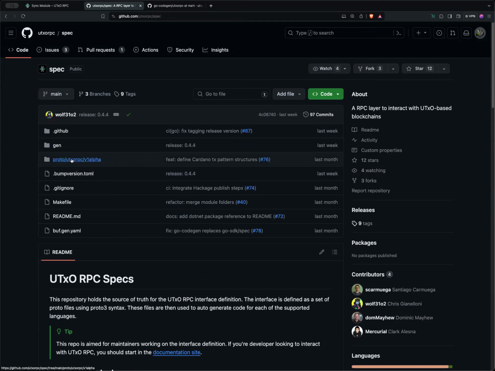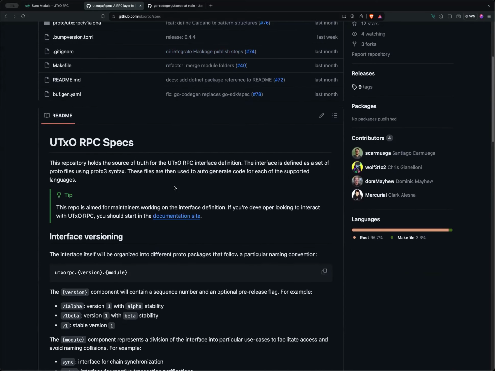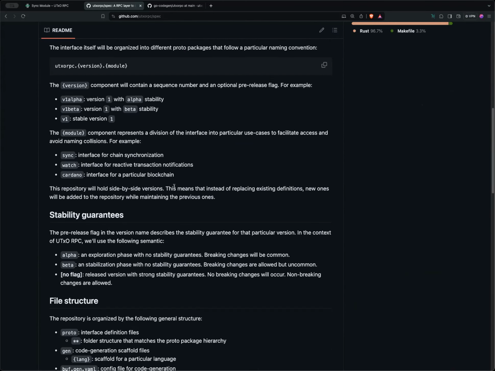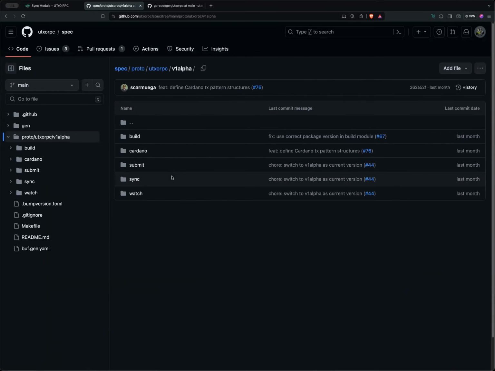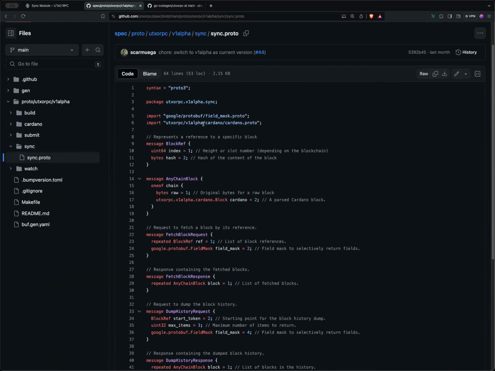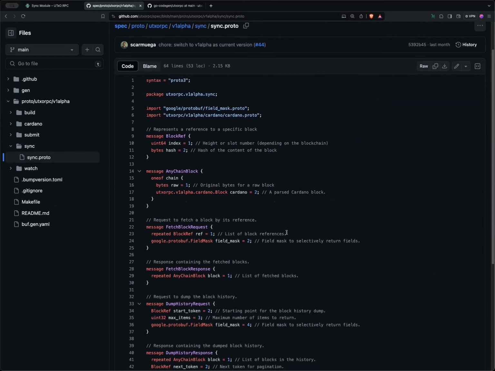So the way the spec is written, it's versioned, and there are modules underneath it, so we can go through and look at each one. You can pick that, and you can go and look at sync again. And this is the protobuf. So this is the description of what the protocol looks like on the wire. You'll see here there's a message type of a block ref, and it has an index and a hash of uint64 and bytes. So you can see all of that stuff.